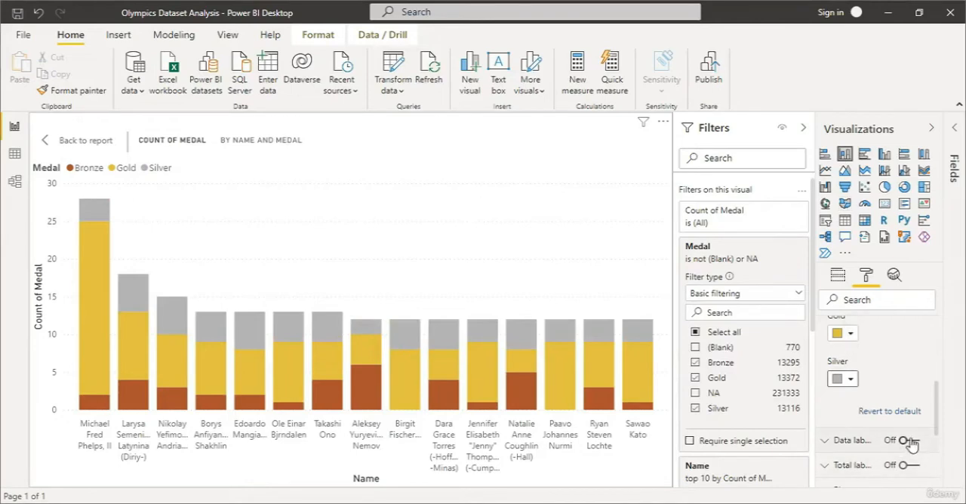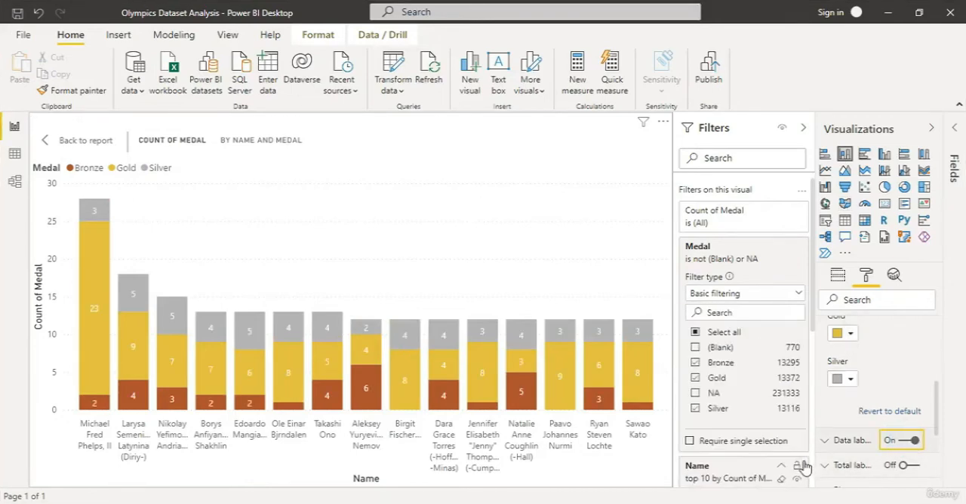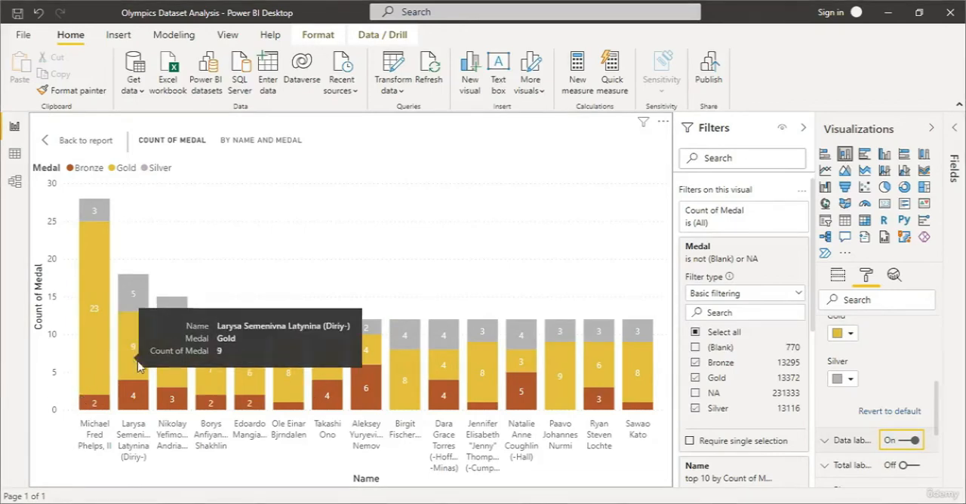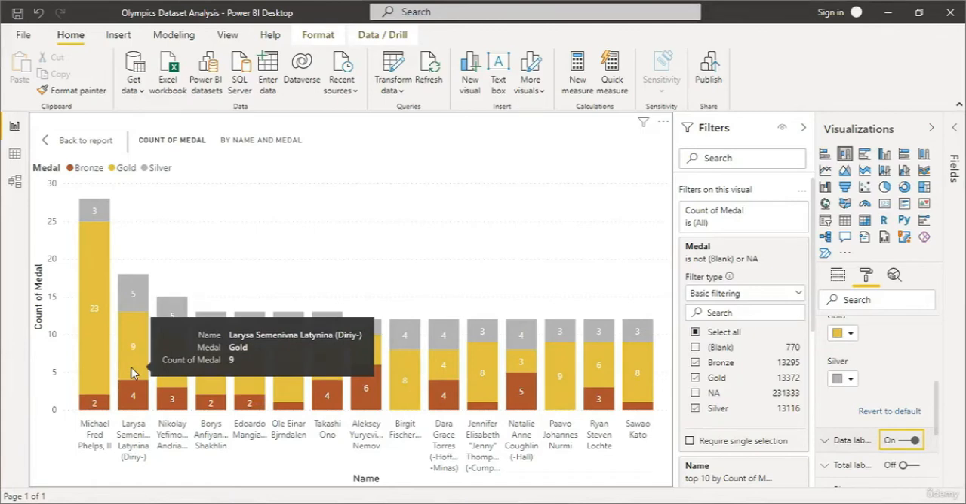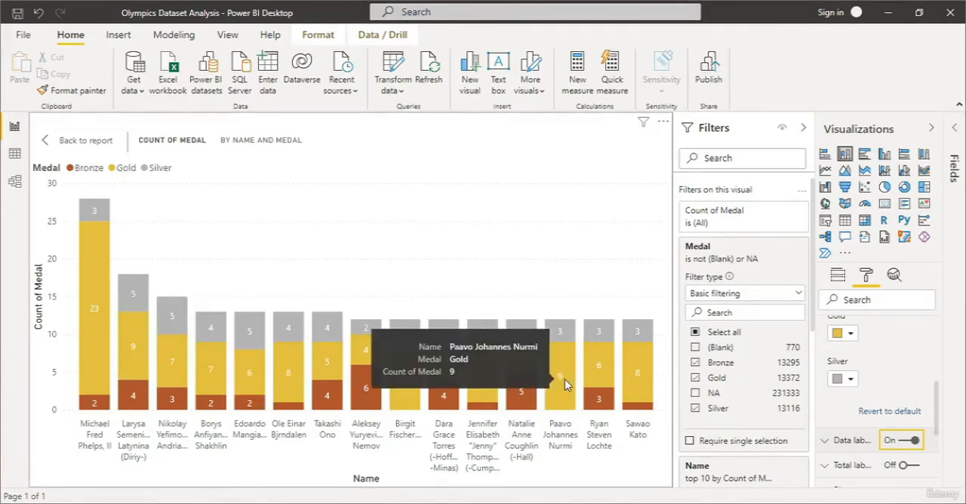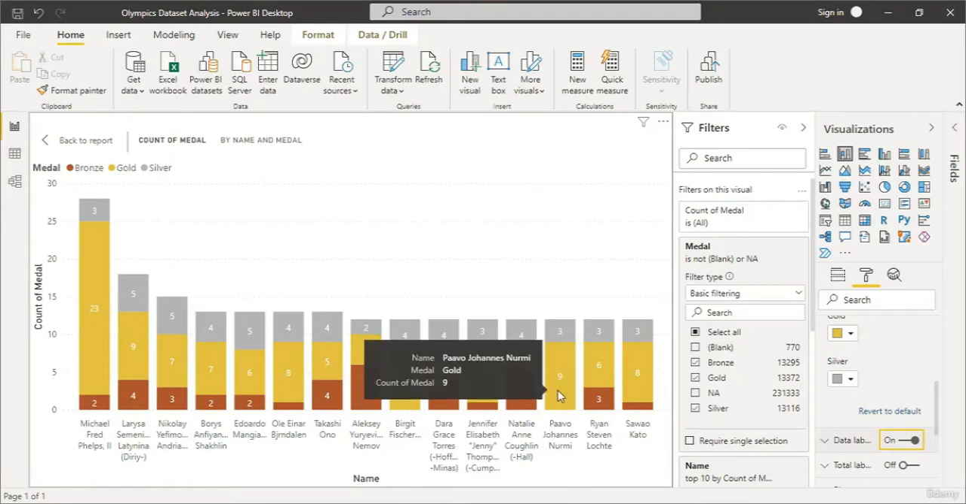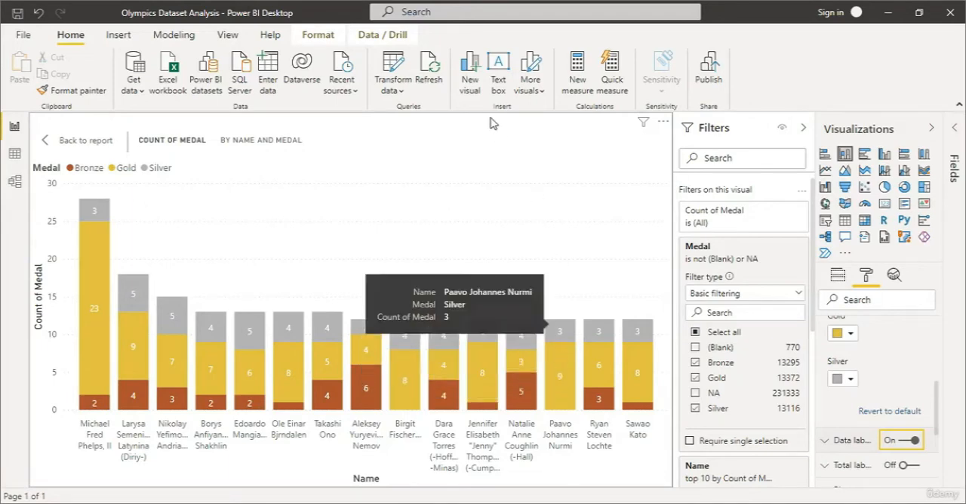Next, what we can do is turn the data labels on, so that we get the count of the medals. Like Michael Phelps has won 23 gold medals. In the second position are Larissa and Paavo Johannes Nurmi. There is a tie between these two, both with 9 medals, and so on. So this is the kind of data that we are getting, right?